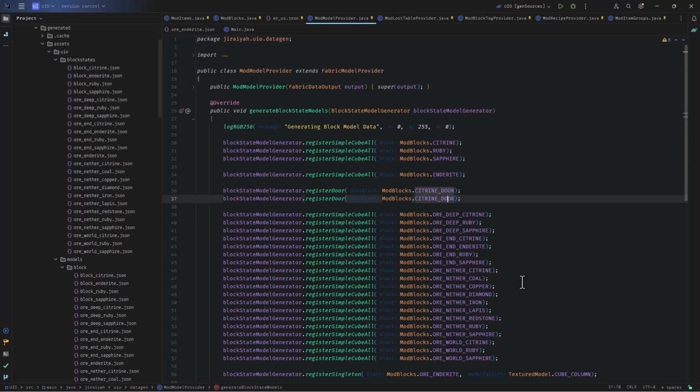And the next one is trapdoor. So trapdoor, citrine trapdoor. Okay, and that's those two. However, for stairs, slab, button, pressure plate, fence gate, and wall, you have to tweak something and do it differently, because all of these that I named are using their texture from a full block being the citrine block.